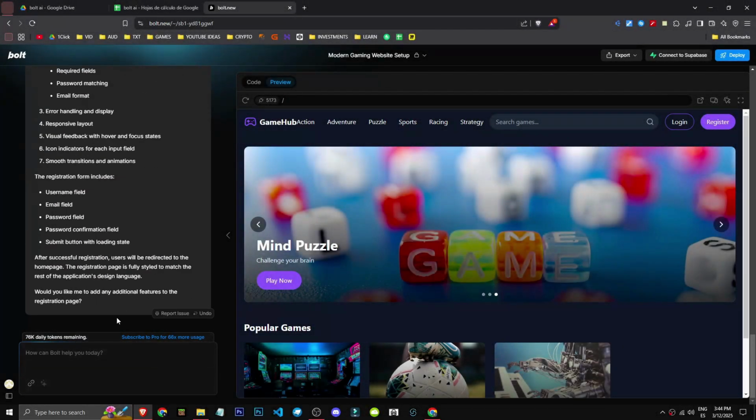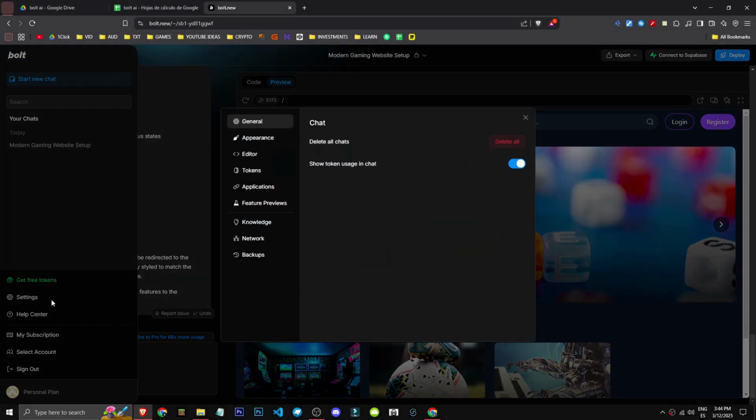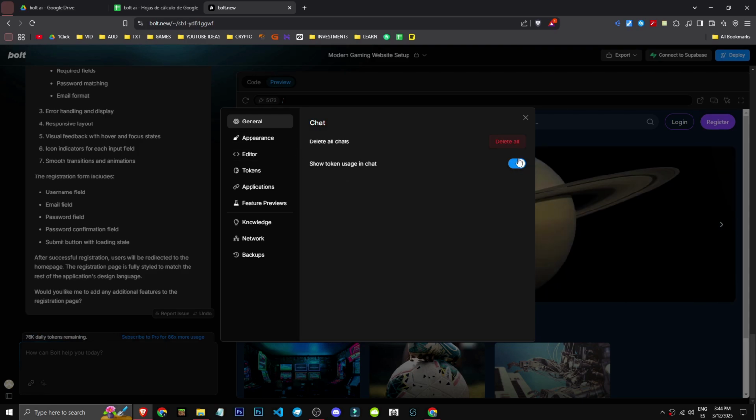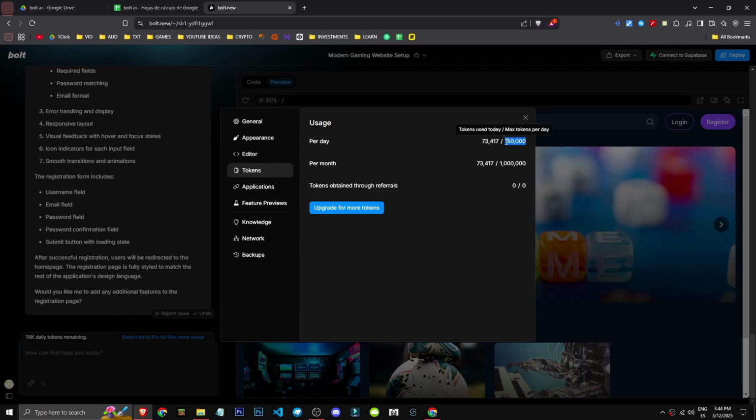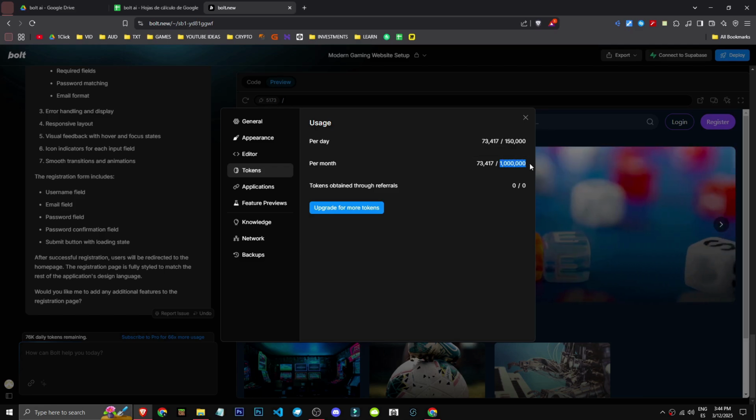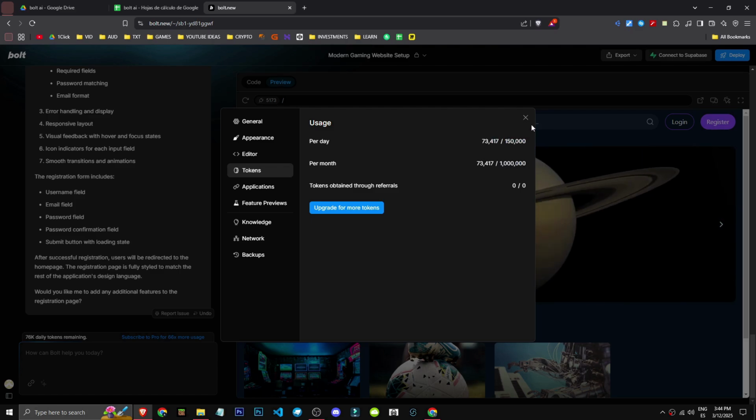Alright, just to keep in mind, in the platform settings, we can see how many tokens we have left. We can set it to display our remaining tokens. In the token section, we'll see we have 150,000 daily and 1 million monthly tokens. And we'll see that, well, I've used up almost all of them, right?